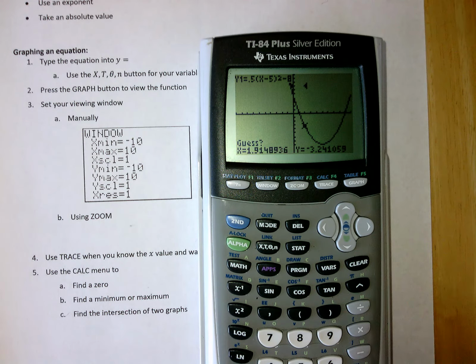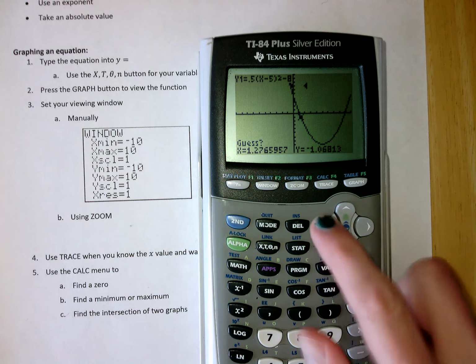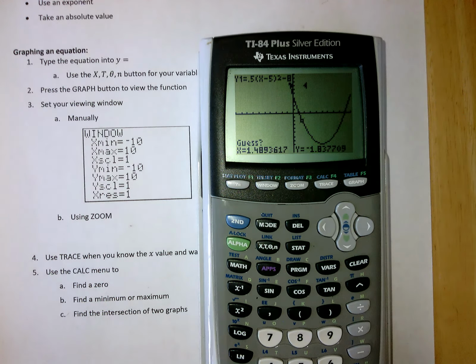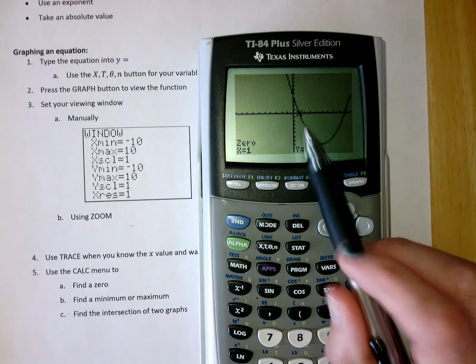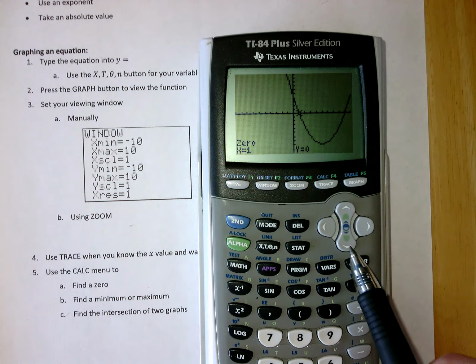Your guess does not need to be super accurate. Just get somewhat close, right? Like I could get a little closer than I am now. It doesn't really matter. As long as you're somewhat vaguely in the vicinity of it, you're good. Okay, and then I'm gonna hit enter and it's gonna jump me right to that 0. So my x-intercept here is a 0.10.